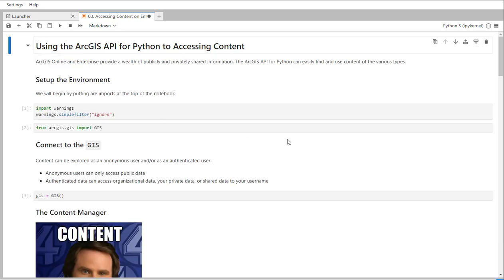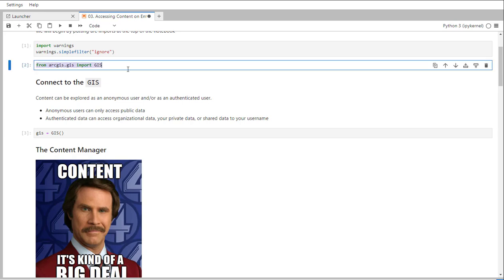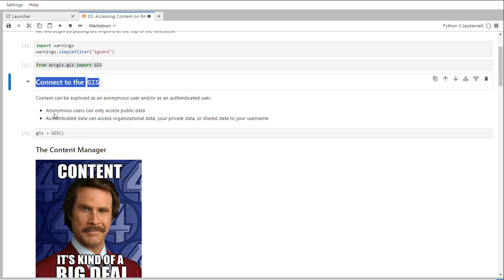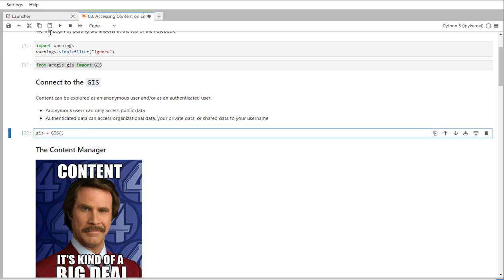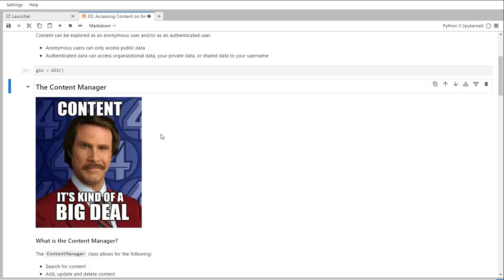Alright, in this video we're going to talk about how we can access content using the ArcGIS API for Python. First, it's going to start with from arcgis.gis import GIS, and now we're ready to connect to our GIS object. We're going to connect anonymously to access only public data. If we had private data, we could go ahead and add in there.